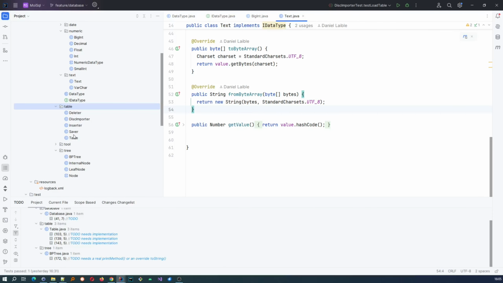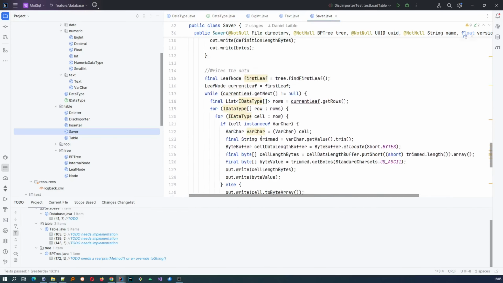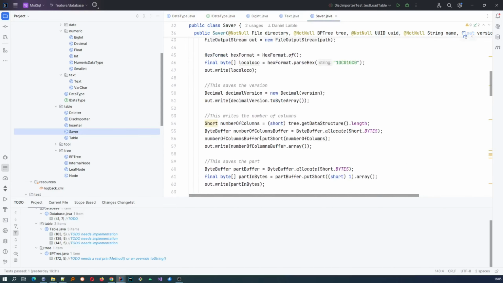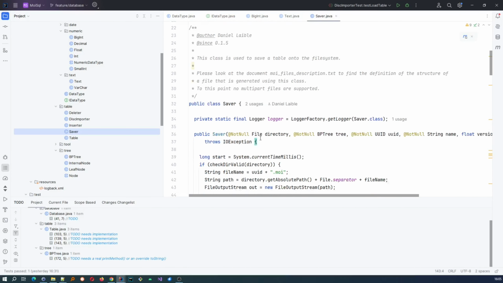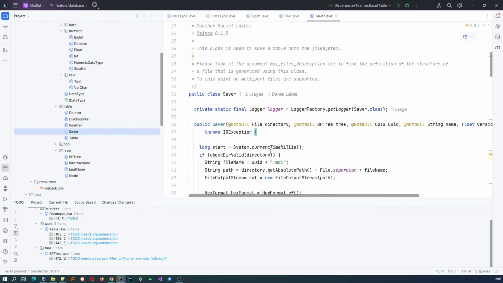In the table package, I created a class. It's called Saver. And this class, well, it needs some refactoring. It's not perfect yet. This class actually saves a table.